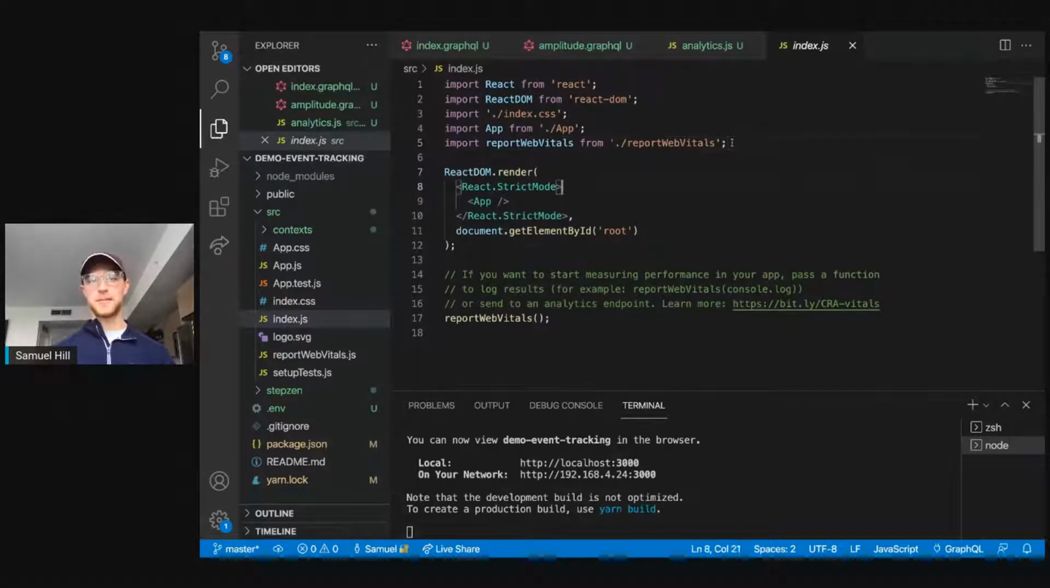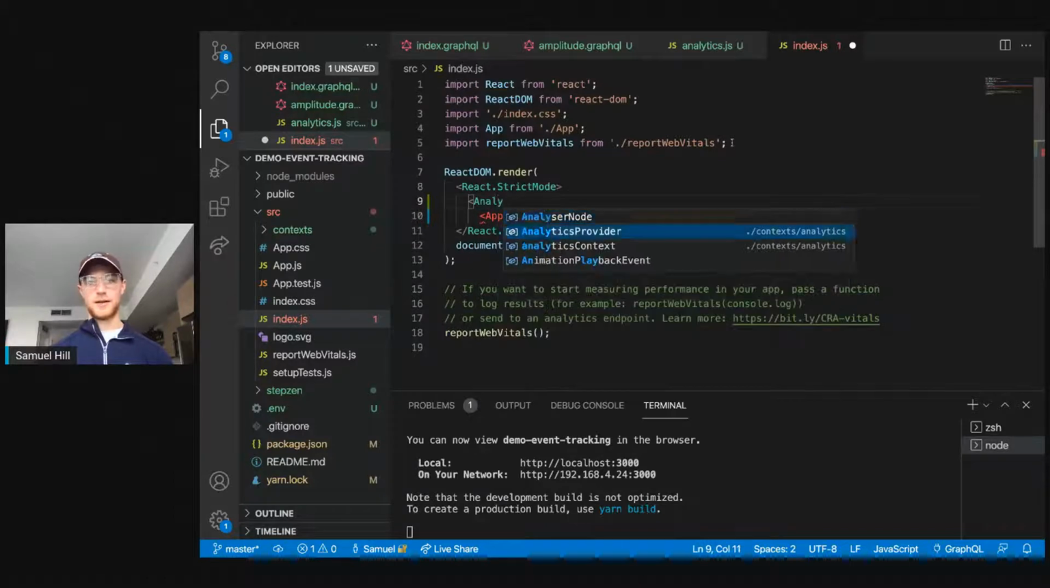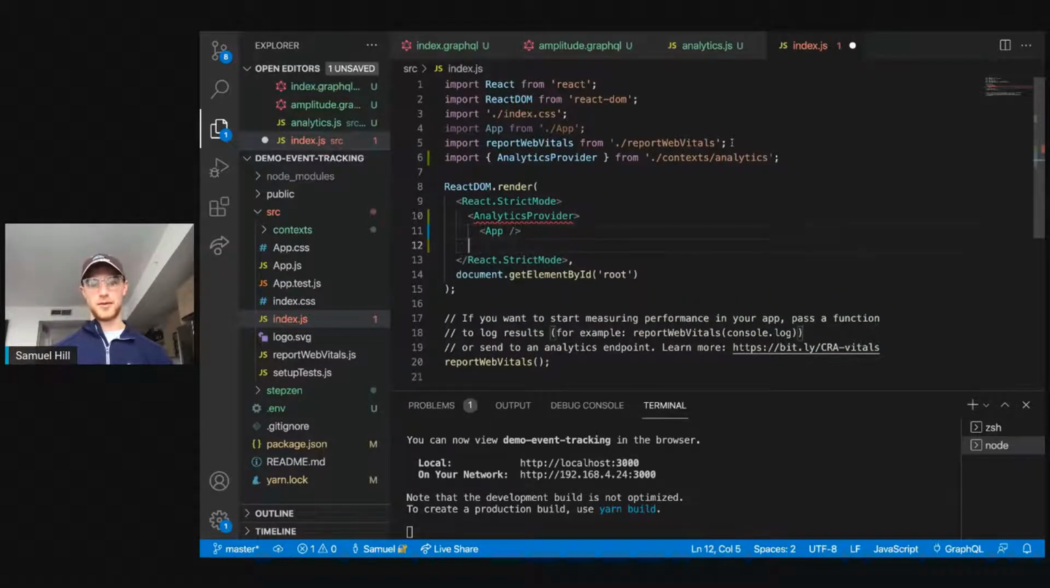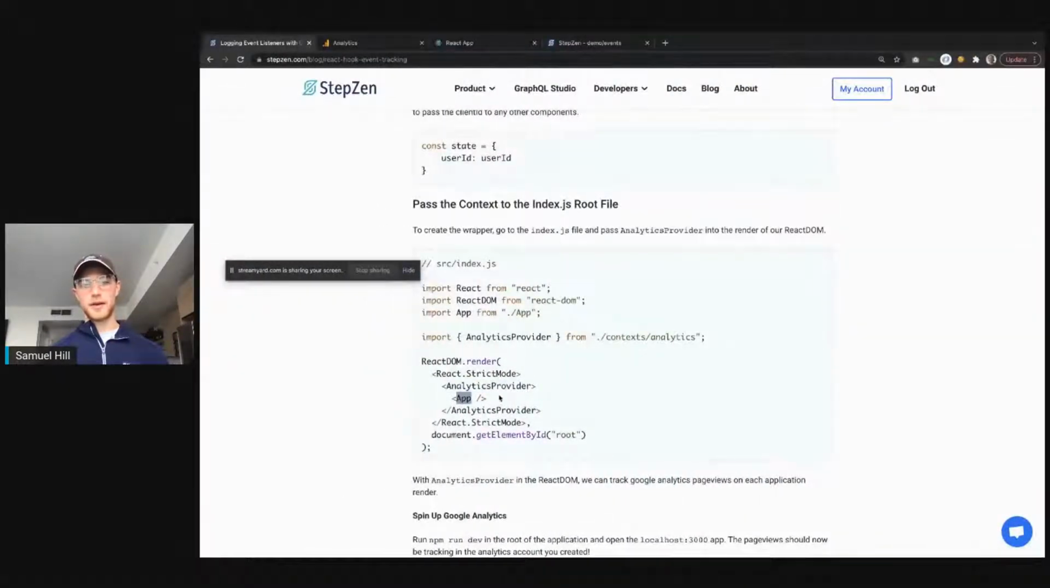And sometimes I like this, and sometimes it doesn't work for me. Come in, amplitude, or it was analytics provider. There we go. Yep, it imported it for us there. And then we'll just finish that off. It should be wrapped very similarly to how we had it here, right? So all around our application.